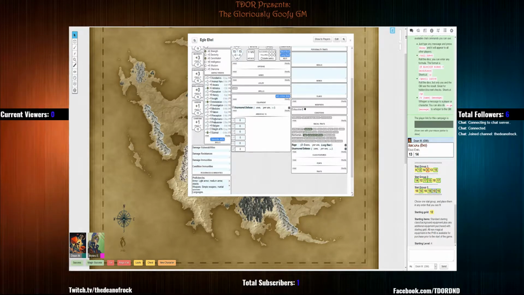Where is, what? Why is there no stealth? I'm confused. Huh. Interesting. Well, let's add stealth real quick. That's weird. Alright, and stealth. So those are my 4 skills.